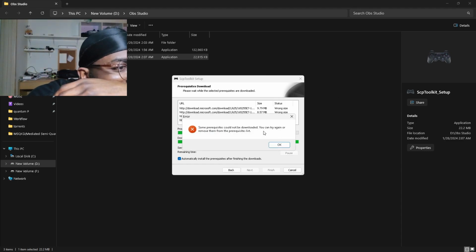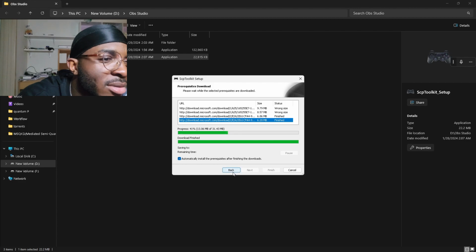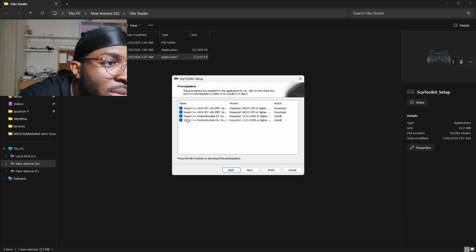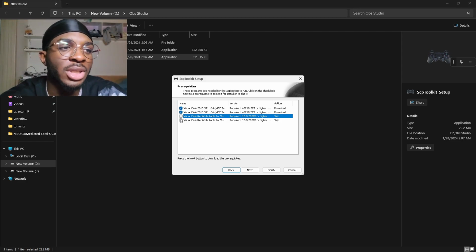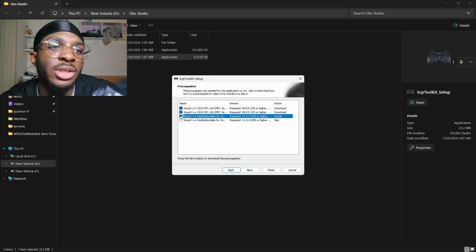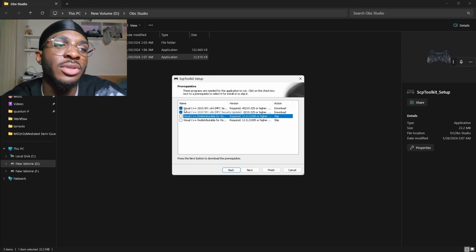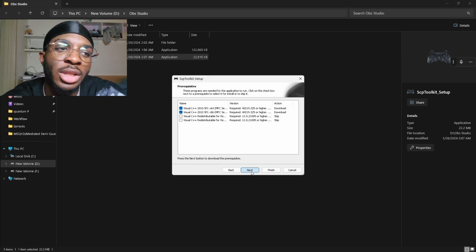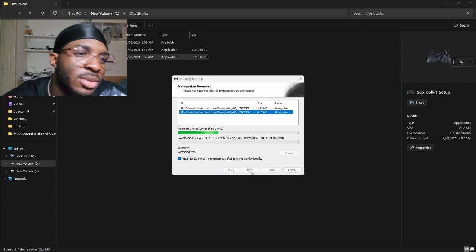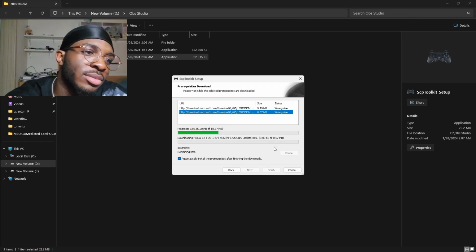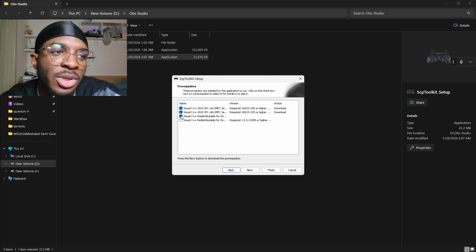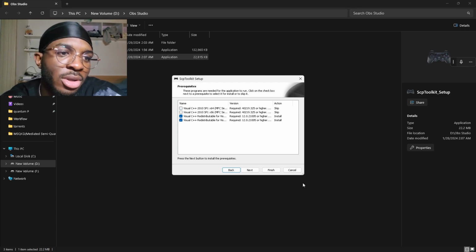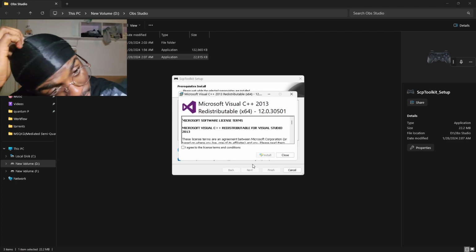Some prerequisites could not be downloaded. Maybe you can try to remove them from the prerequisite list. So it gave a problem when I was trying to download it. Then I'm clicking on the other two that just say install when you click on them. I'm unchecking those two, then checking the two that say download. Then we try this one. Ah, this is the one that doesn't have. Okay, that's the one it doesn't have. So the ones that say install, those are the ones we're gonna install.